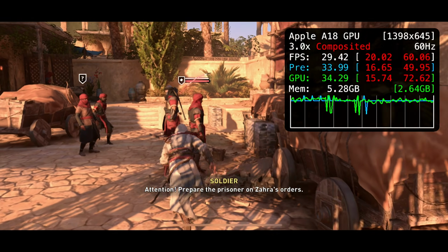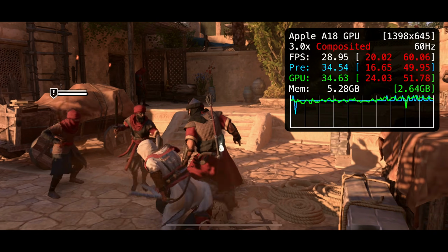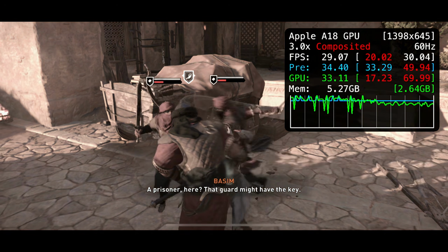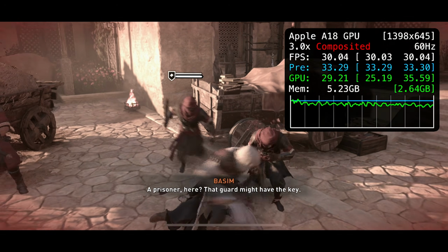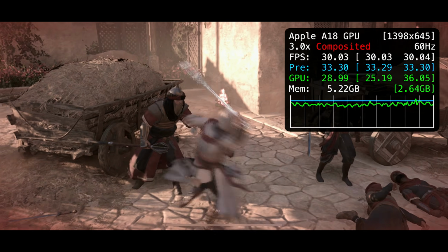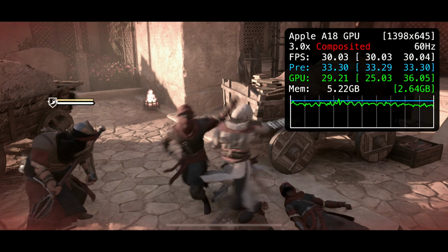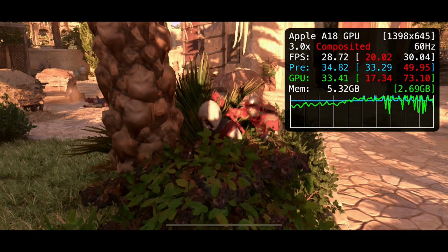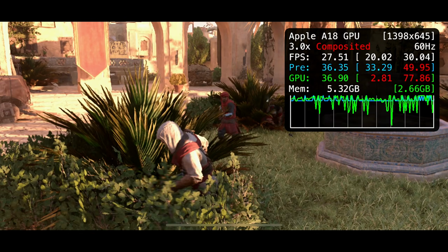Attention! Prepare the prisoner on Zahra's order. Good night. Sleep tight. Ow. That guard might have the key. Hey, I want to kill that guy. Back away, buddy. Got you!